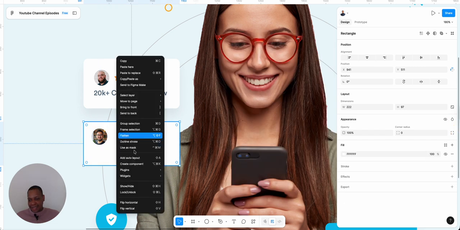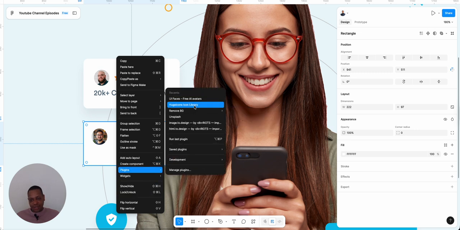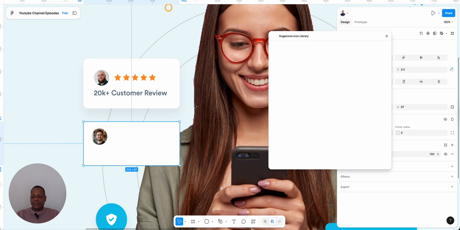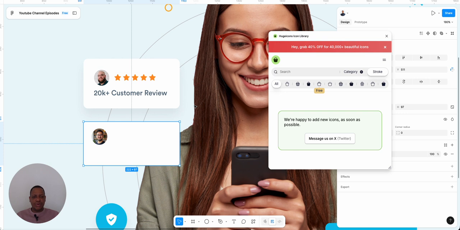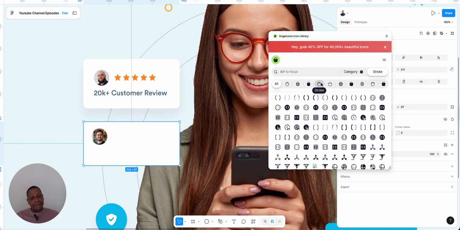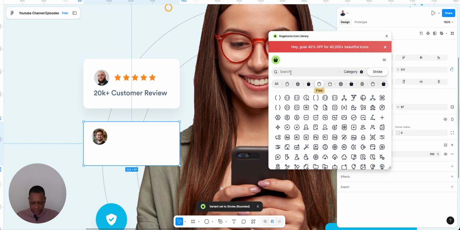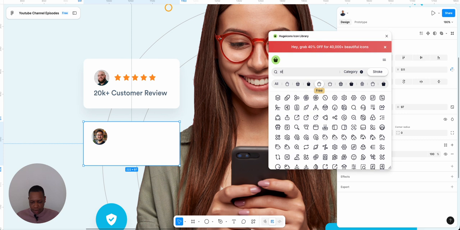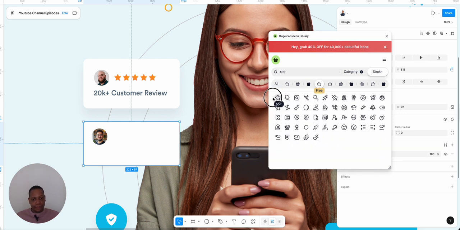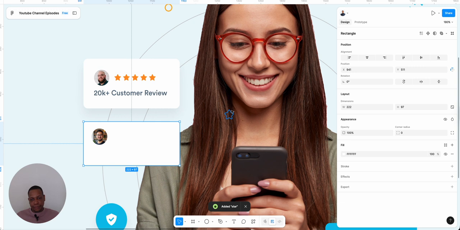Stars, how do you get that? I have another plugin for that. Huge icons. Guys, download plugins. We'll dive into that in a later episode on how you get your plugins in Figma. Just get here. Star. There you go.